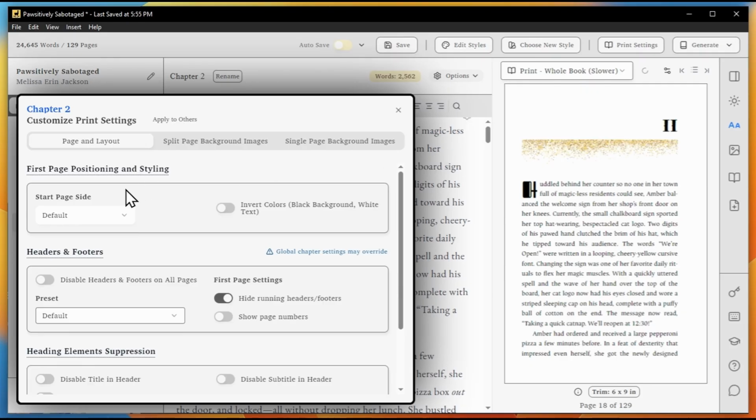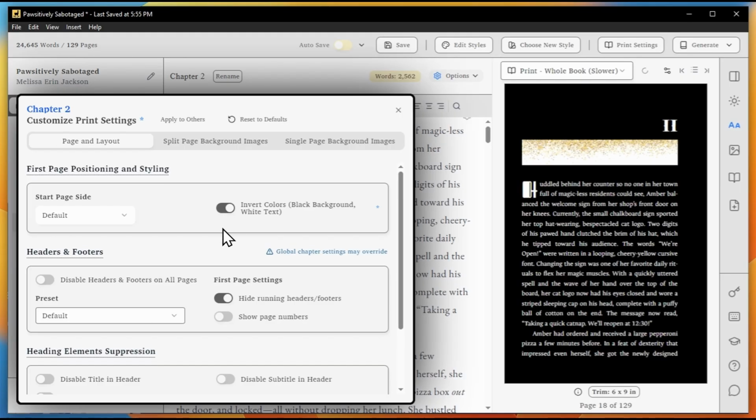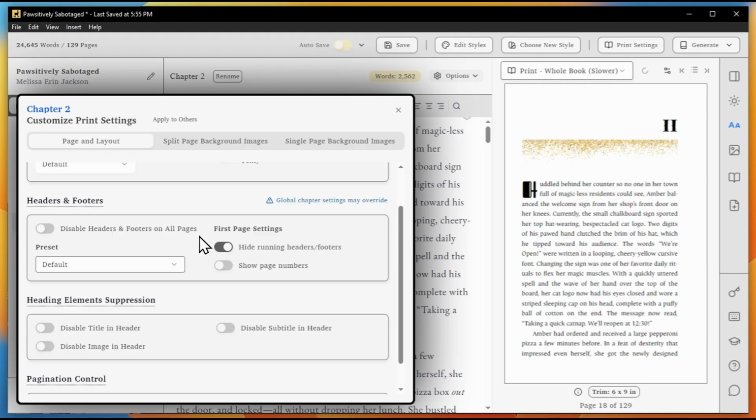First page positioning lets you choose whether you want the section to start on recto, the right side, or verso, the left side. You can also invert the colors of the first page. Everything will automatically have a black background with white text. Under the headers and footers section is where you would apply a preset to individual sections like we showed earlier. We also give you 2 options to change the first page specifically.